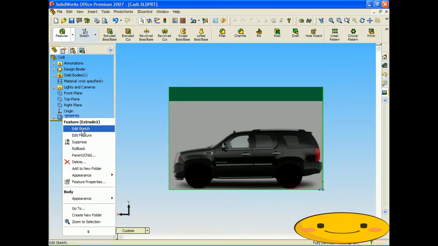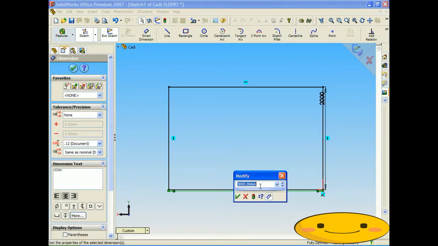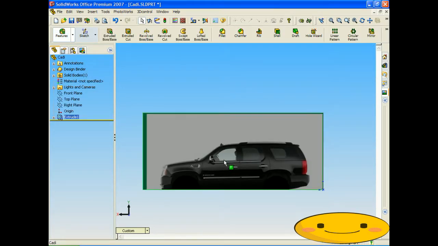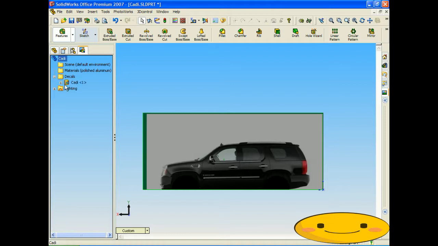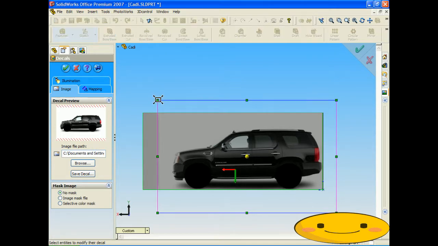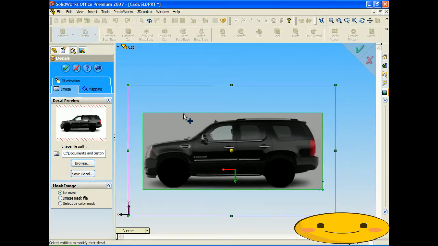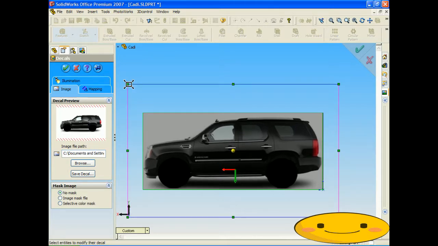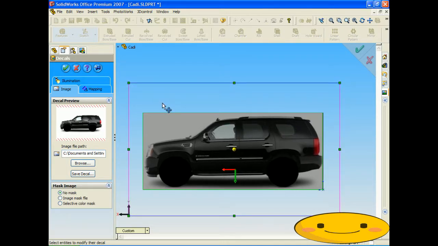And let's edit the sketch. So let's make this 3500. And we'll make this 1500. Click OK. And let's edit the decal. So really, we want the length here, so let's keep pulling it out. And now it fits in there pretty nice, so looks good. Happy with it. So once you have it to fit in there, let's try it again and see how it looks.